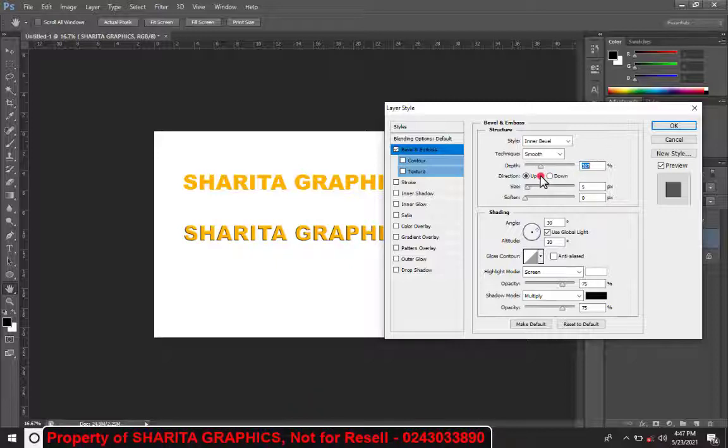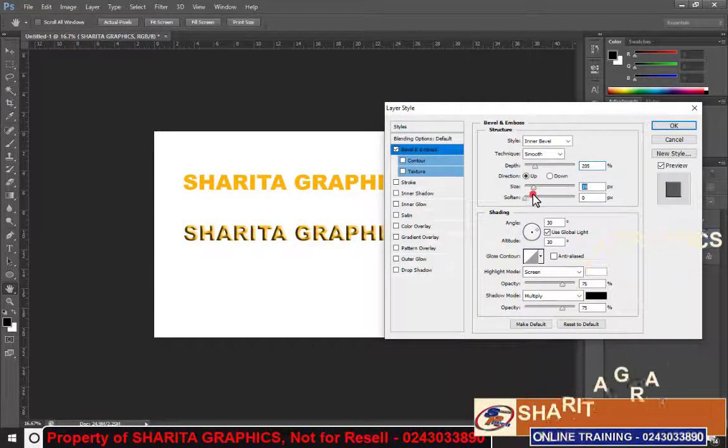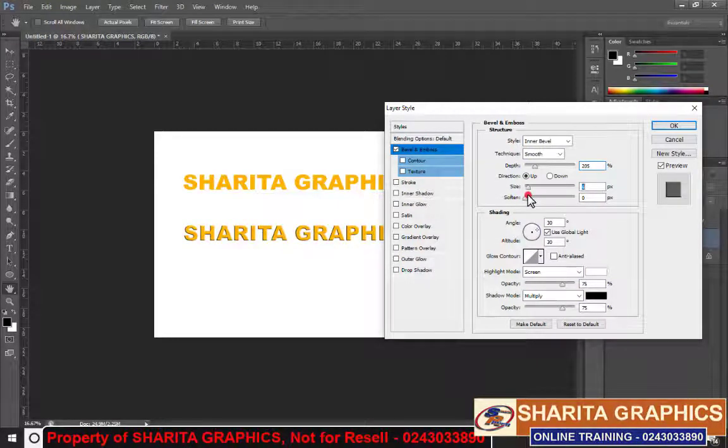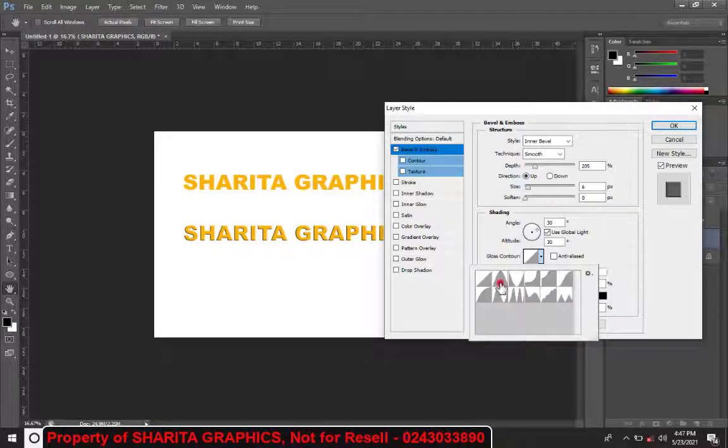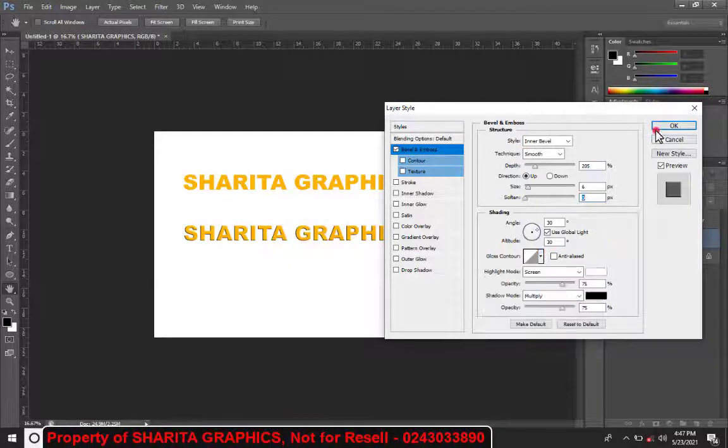The depth should be to your preference, but it should not be too much. Then the size is also here. The size should also not be too much, else it will spoil your design. Then you have the softness. As you do it, you watch. We also have contours here. You can just click on them and see how they will affect your text. So we just select the first one and then we press OK.